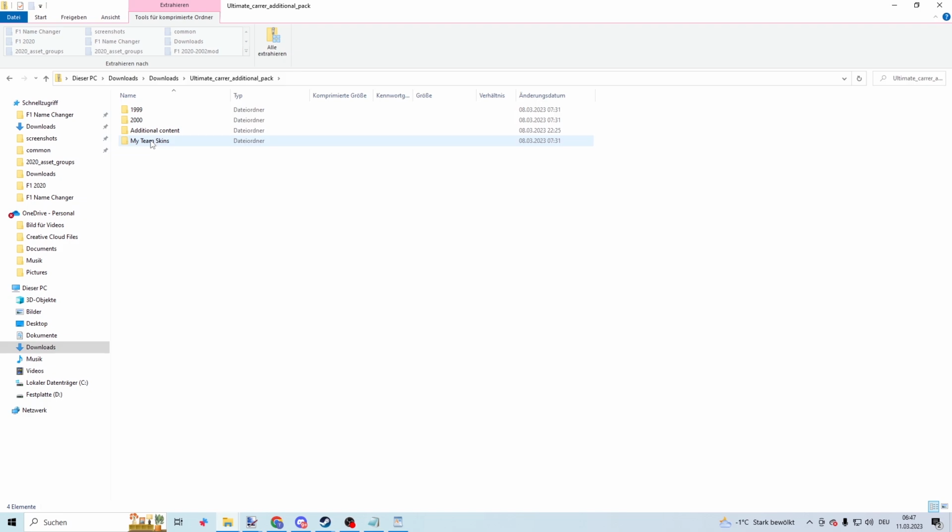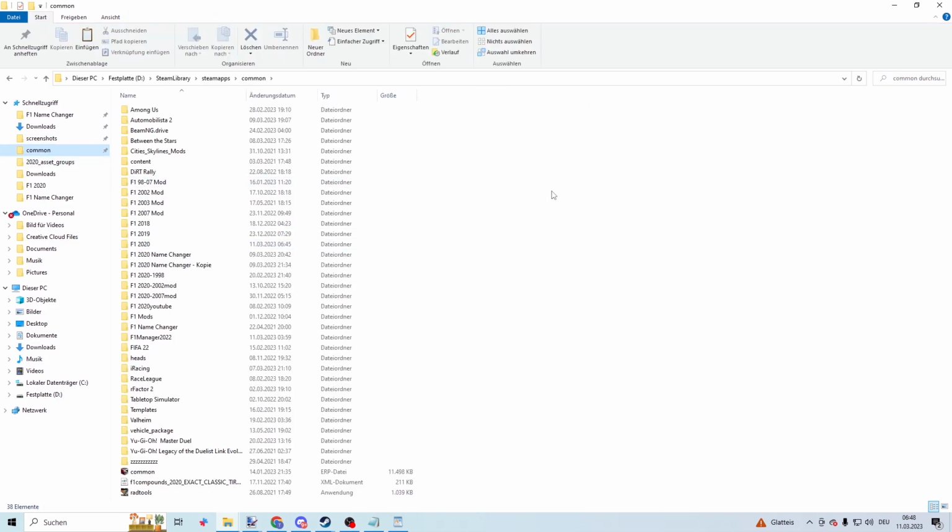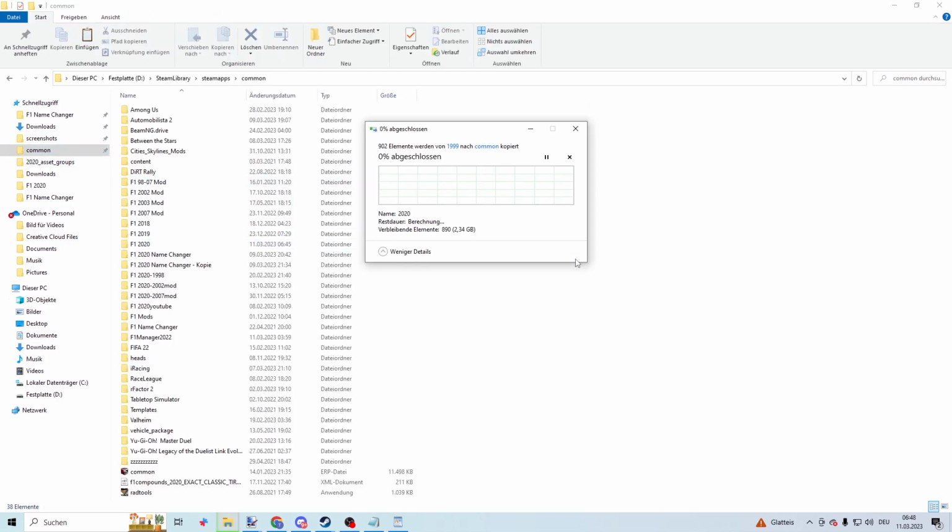The last folder is the My Team Skins. If you want to make a My Team career with the mod, the skins and logos for your My Team racing team are in here. The list will expand over time. If you want to install any content, proceed as with the base files. Find the content you want, e.g. you are in the season transition from 1998 to 1999 season. Then you click the 1999 season and take the F1 2020 folder in here. And also overwrite it again with your F1 2020 folder in the common folder.